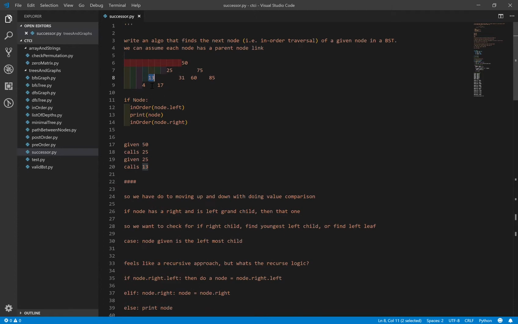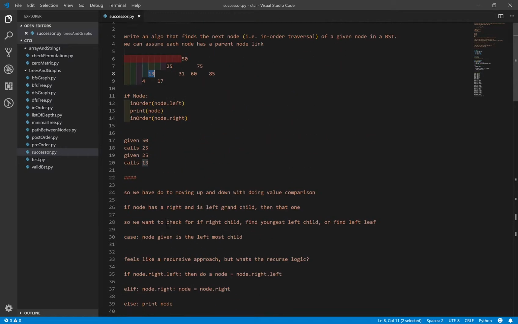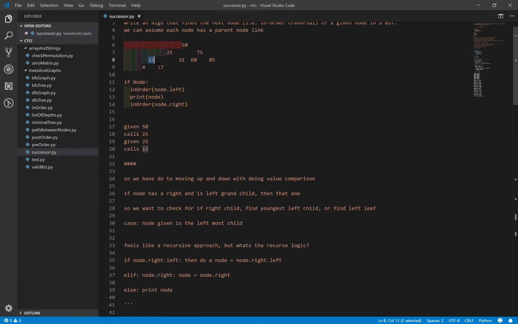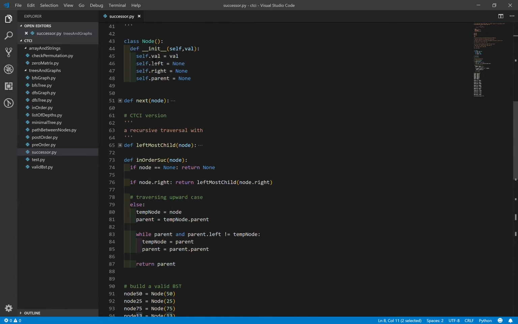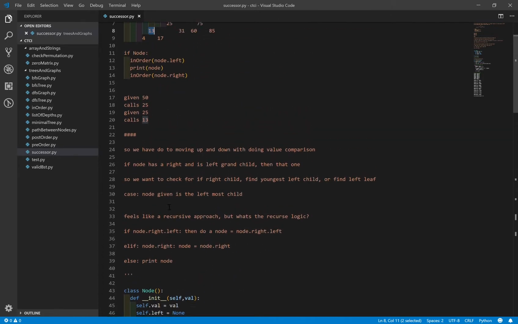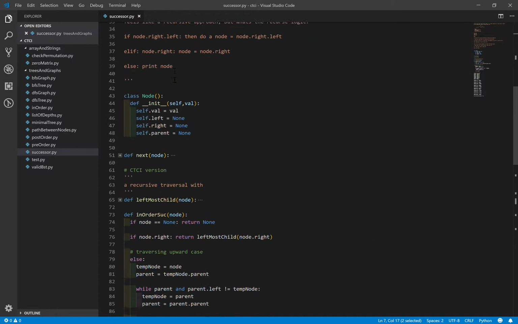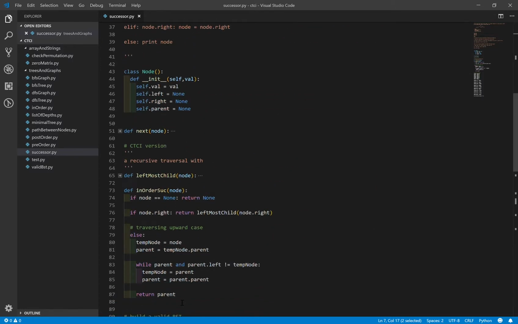So here's what it would do: it'll make temp node, so 17, go to 13. So temp node was 17, now it's 13. And then the parent is going to be the parent of the parent, and now the new parent is 25. So parent went from 13 to 25, and the temp node went from 17 to 13. Then you do the same thing again. So this is number 25, so what you want to do is just return the parent.